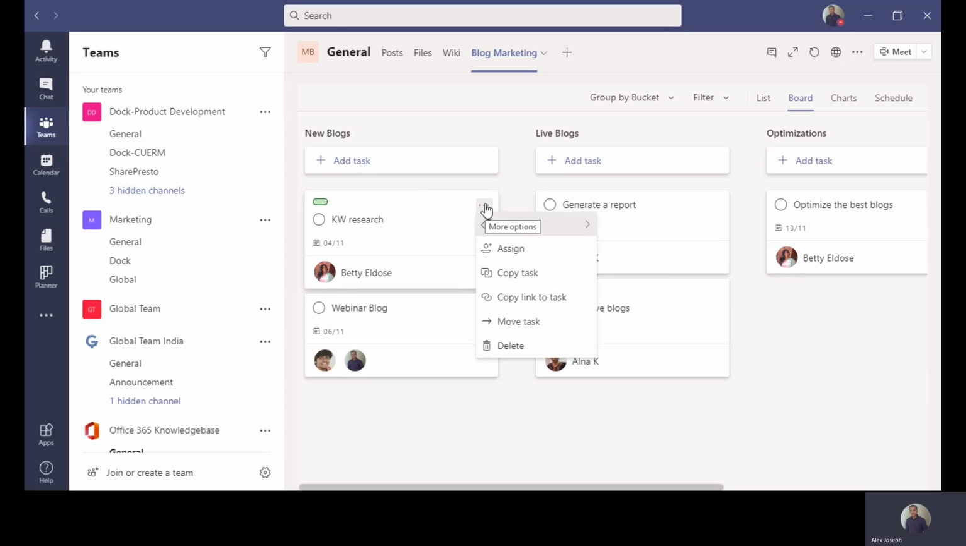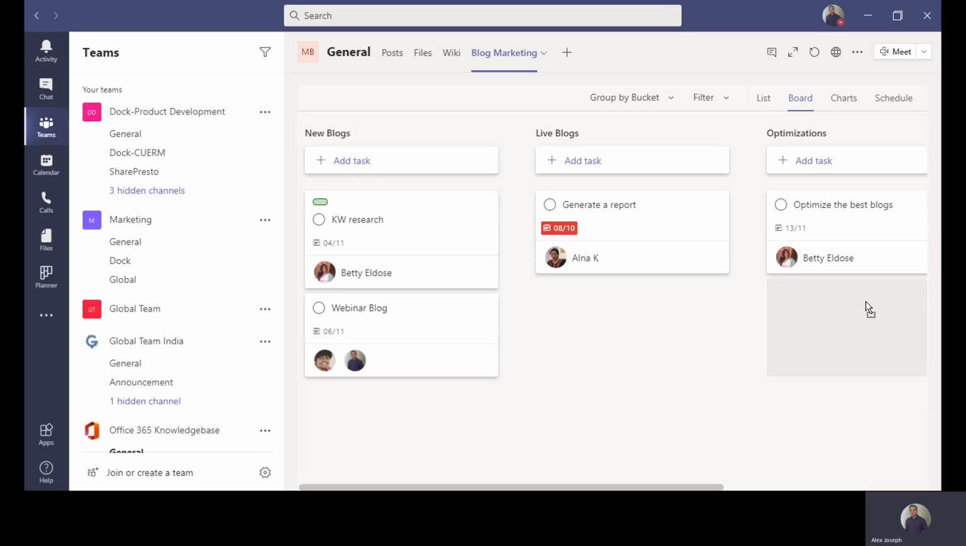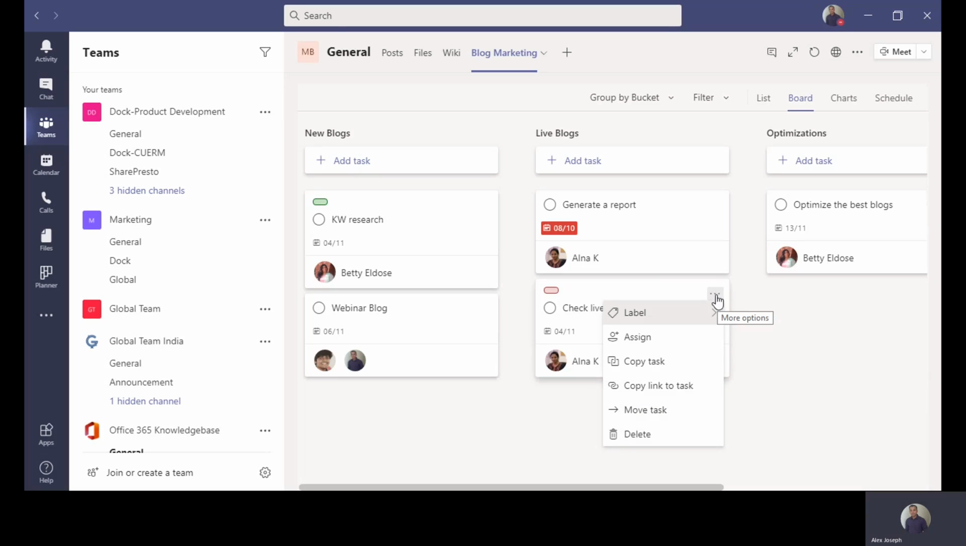And other options, like if you want to move the tasks, there is a move task option over here, but just dragging the task from one place to another is a lot easier method. If you want to create a link to this task, just click on copy link to task. So the tasks are set up and they are ready.